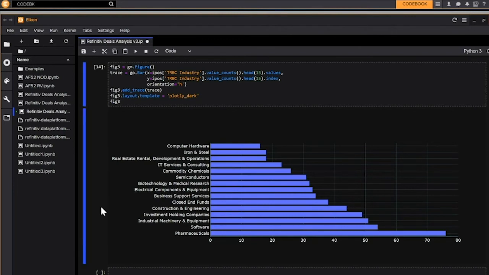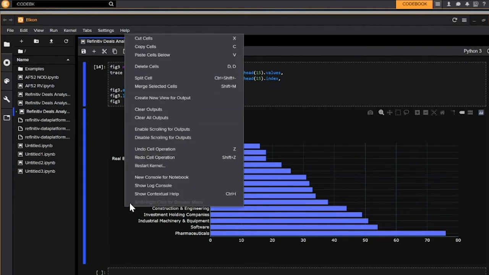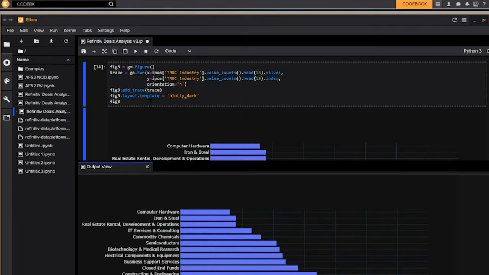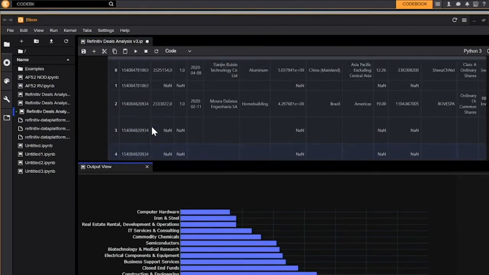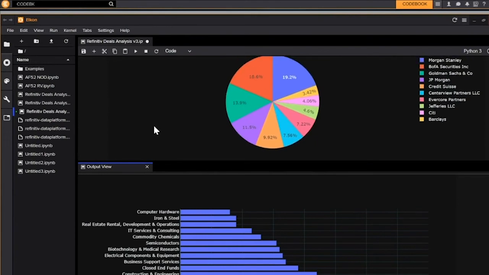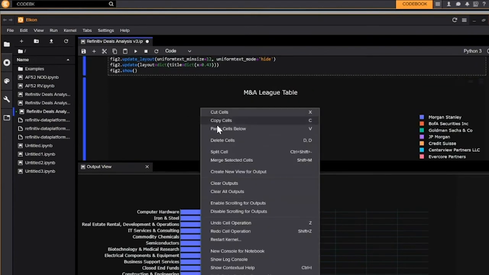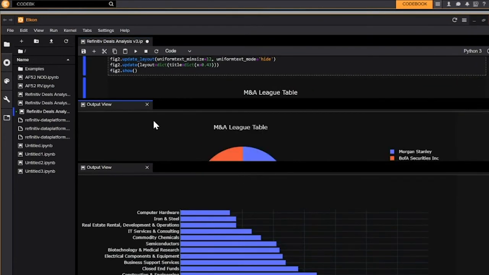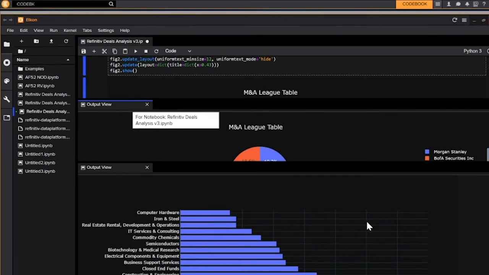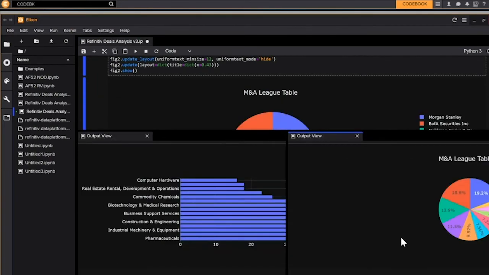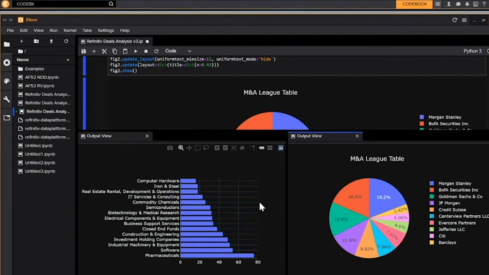One thing I can do now is build a dashboard so that the code is hidden and only the output is visible. I can still run the code in the background to update the dashboard. I'll select Create New View for Output, and let's scroll back up and select the M&A League table as well. And I'll put the two pages side by side. Now, whenever I run the code, these two pages will update.